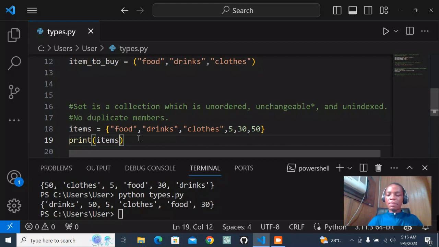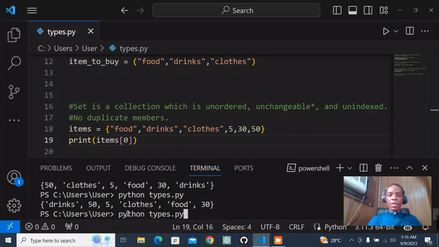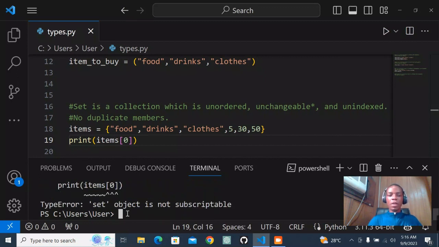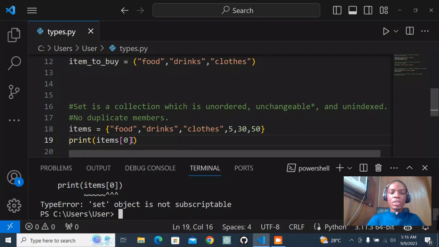Once I want to access the first or the second index, remember when we are counting in computer, we start from 0. So food is 0, 1, 2, 3, 4, 5. If I try to access food now, which is the first one, 0, save. You see, when I run it, you see that set object is not subscriptable. That is, we cannot access them based on their index. But that of tuple, we can access them based on their index.